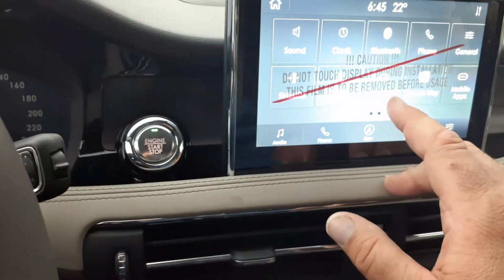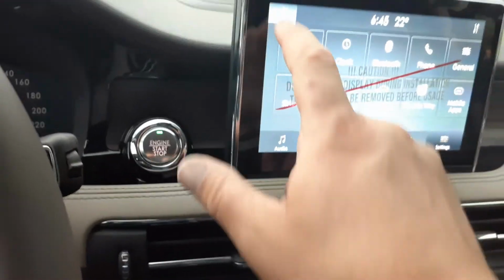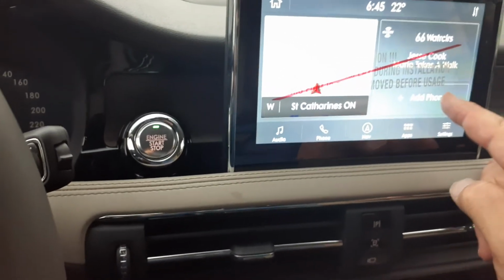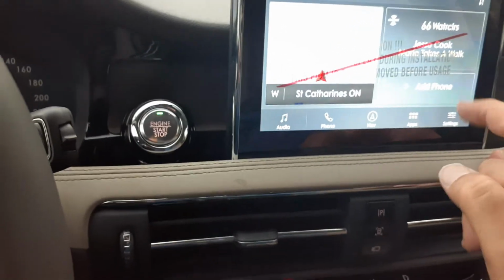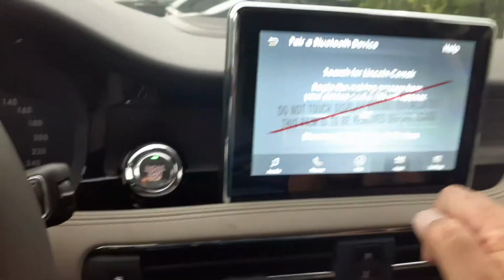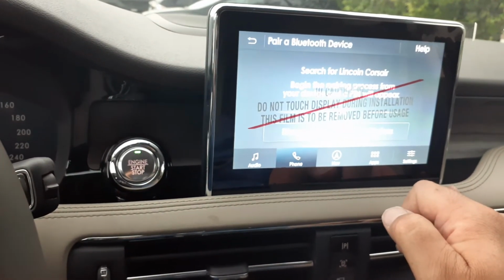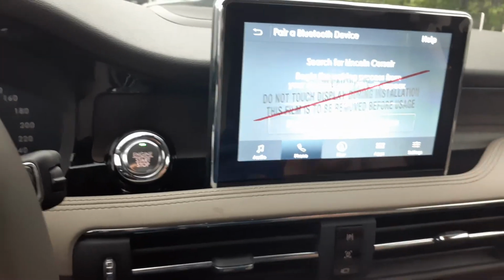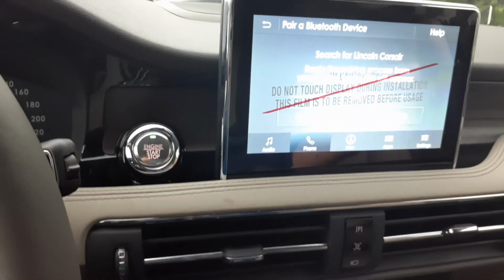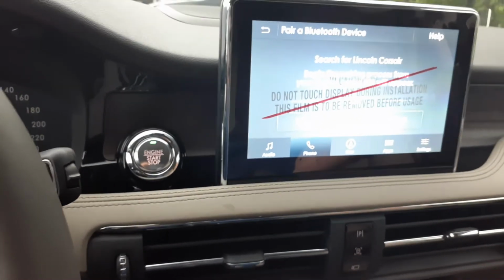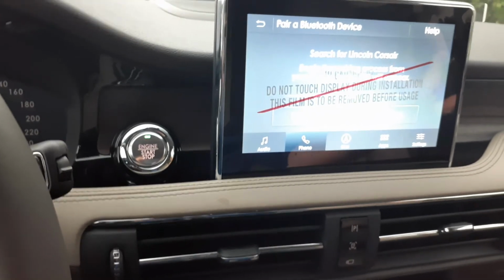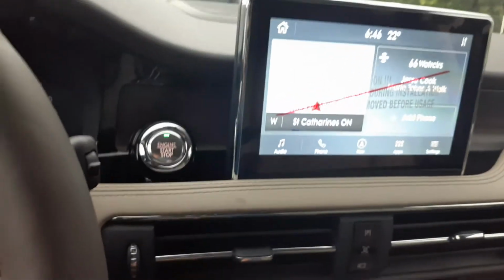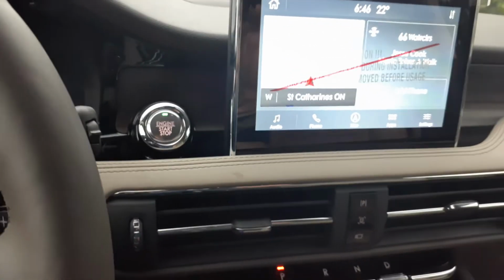Your driver assistance, your clock, sound. The home will give a little map as to where you are, what radio station is on, and where you can add a phone. Adding a phone is quite easy. Search for your vehicle on your device and select it once it is found. So just follow the instructions on the screen and being read out by the voice in there. Take your phone, go to your settings, Bluetooth, and then find Lincoln Corsair. So this has been a brief orientation to your new Corsair.